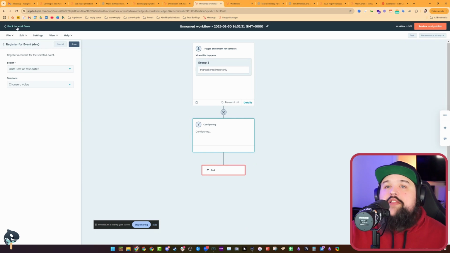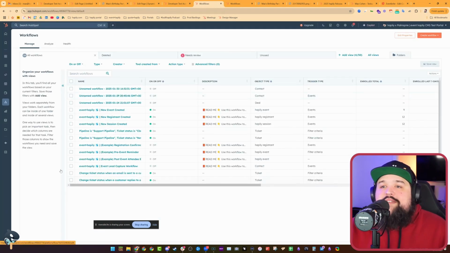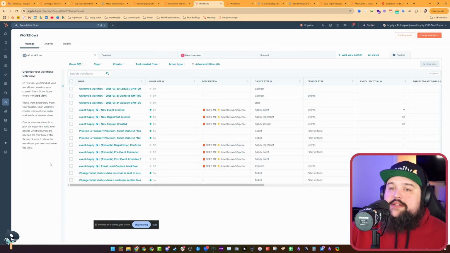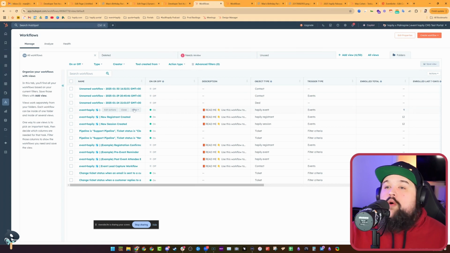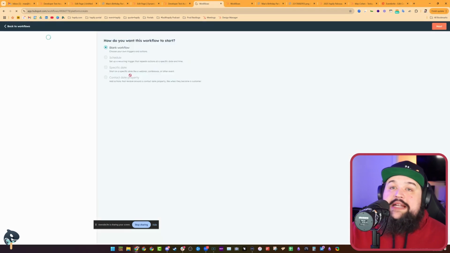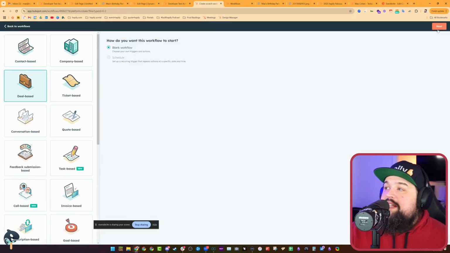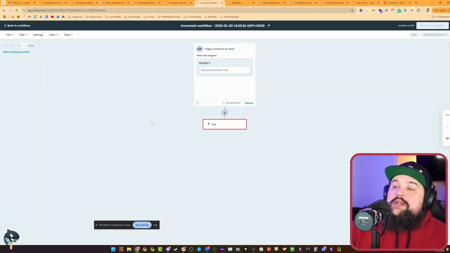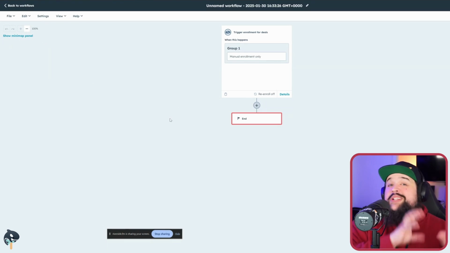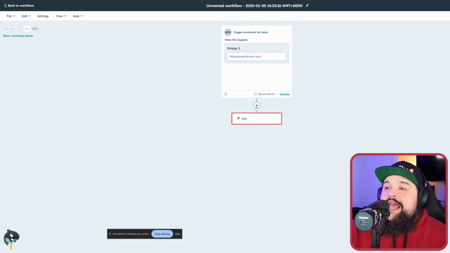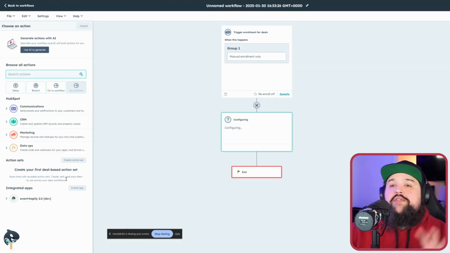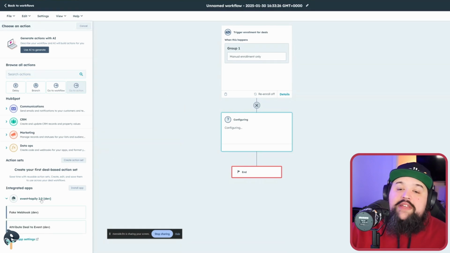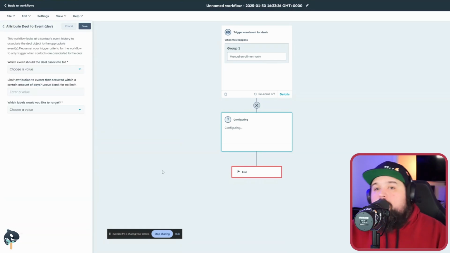Right. Another thing that's going to be really tough with Eventbrite is they have no way to tie back to your sales data, right? Whereas we have a whole bunch of workflows that make things much easier for you. So I'll go ahead here and create a deal-based workflow to give you an example. When you're tracking people attending events inside of HubSpot and you want to see if any deals got influenced by those events, we have this attribute deal to event workflow action.